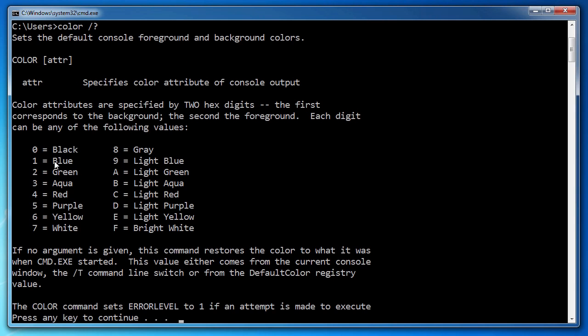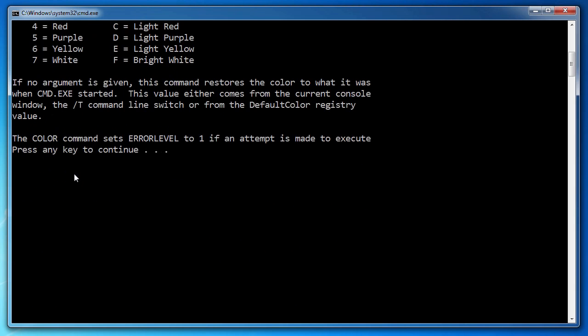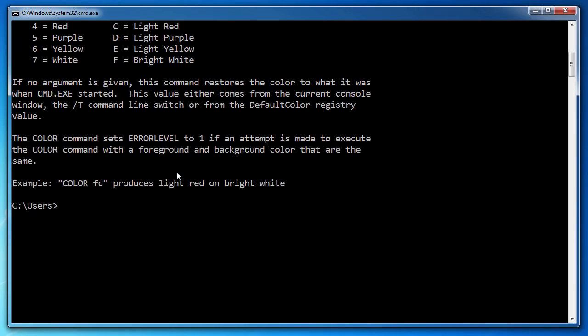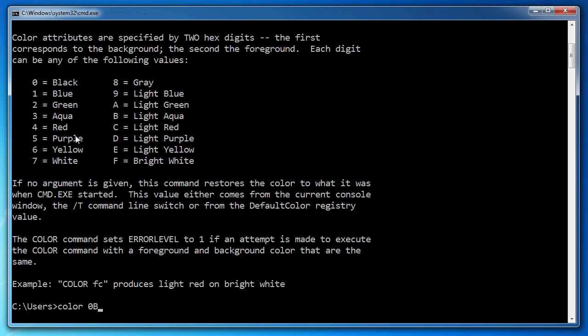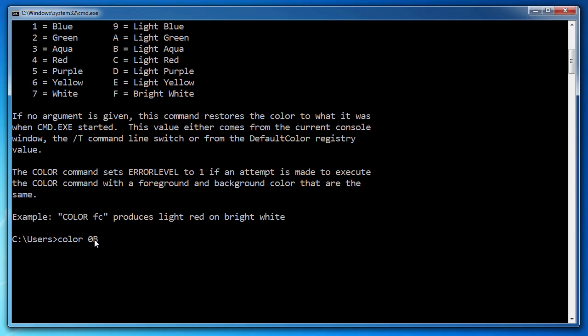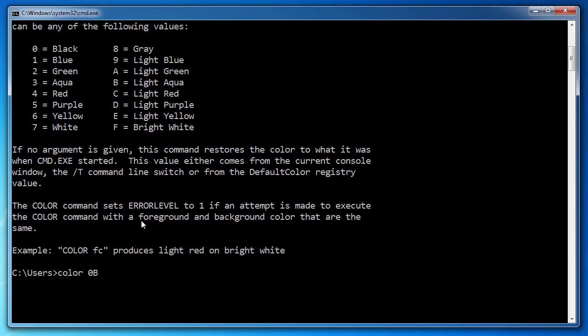Well, if you type color /?, this is going to give you a little key code of all of the colors. So 0 equals black, 1 equals blue, 2 equals green, so on and so forth. The reason that you have to type 2 digits like 0B is because whenever you're changing colors for your command line, the first digit represents the background color. So 0 is my background, in this case black. The second digit, which is B, represents my foreground or the text color.